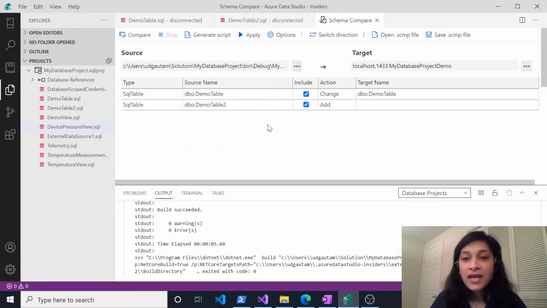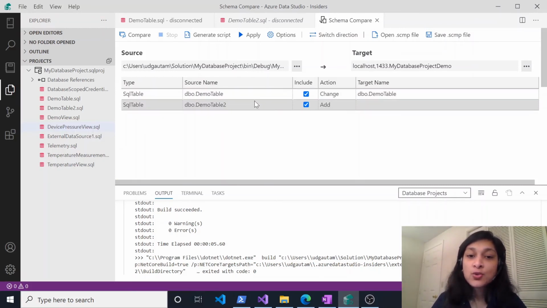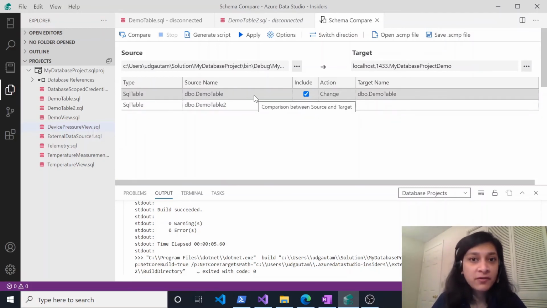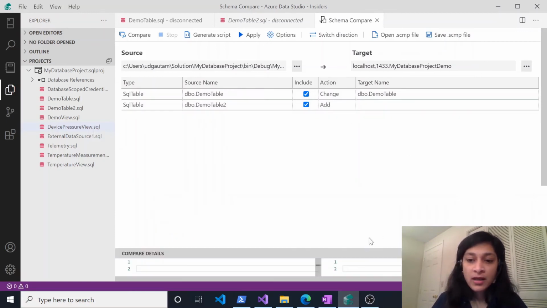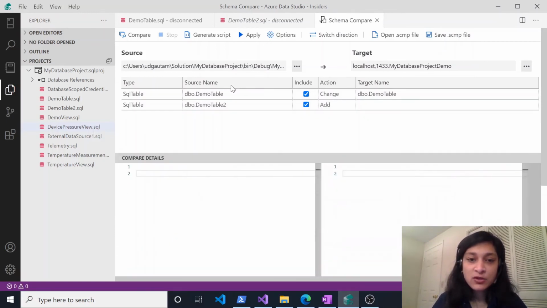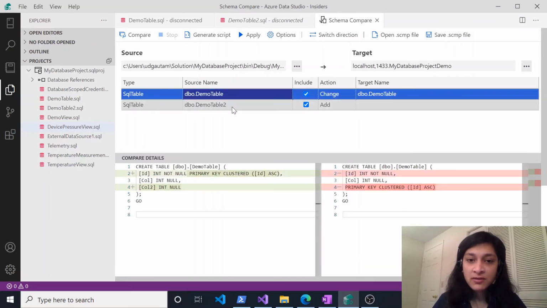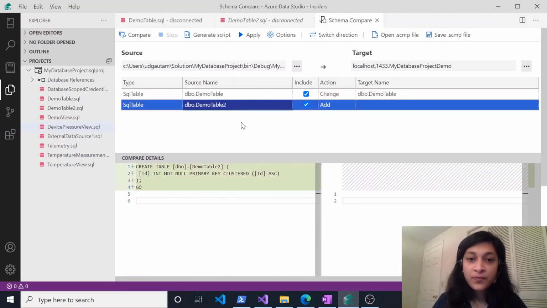All right, now that you see that comparison has happened, it comes up with the two differences that we made after deploying the project initially. So it notices that there is a change in demo table and then there is an addition of demo table too. We can also see the details of these changes in scripts, such as below.